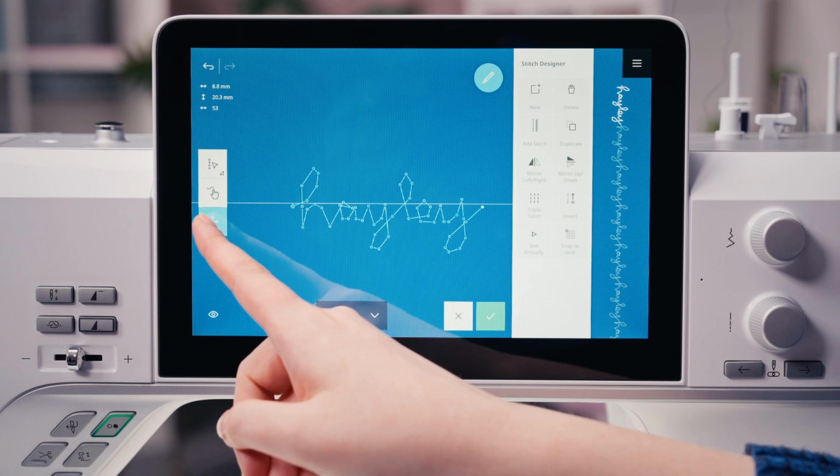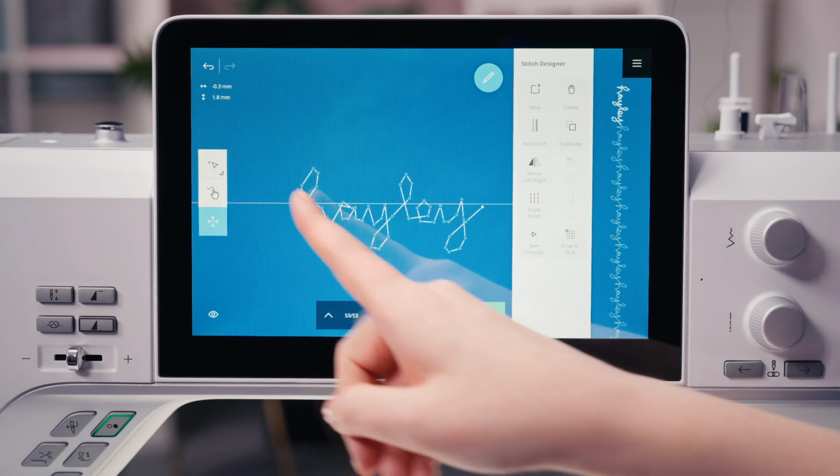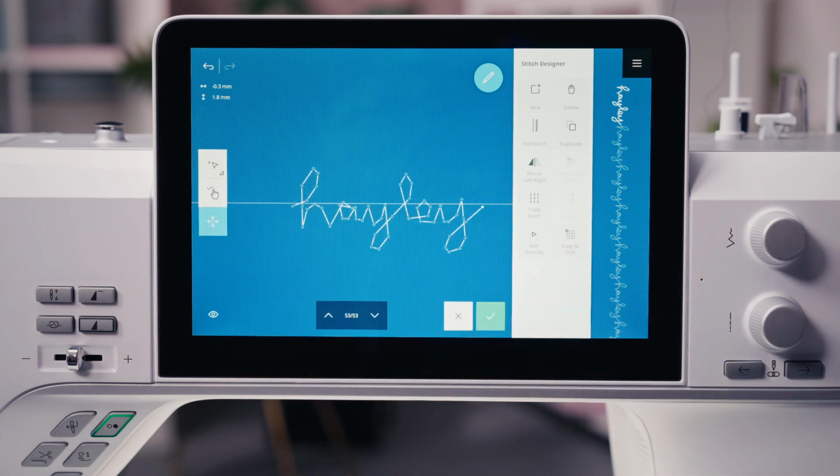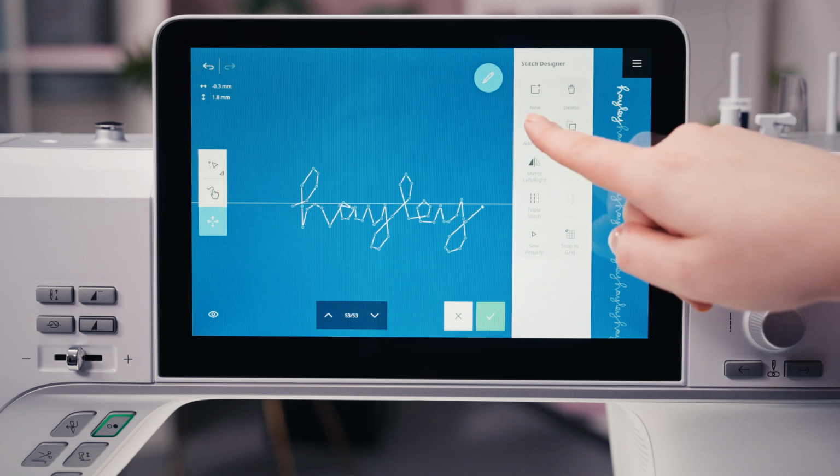If a decorative stitch is to be added, its position must first be determined. Then select the desired stitch.